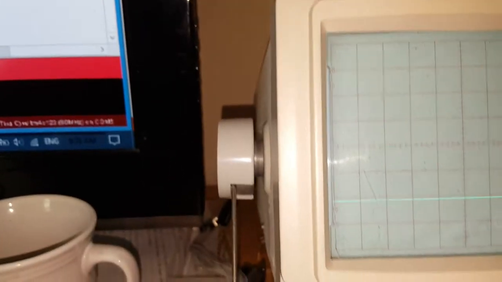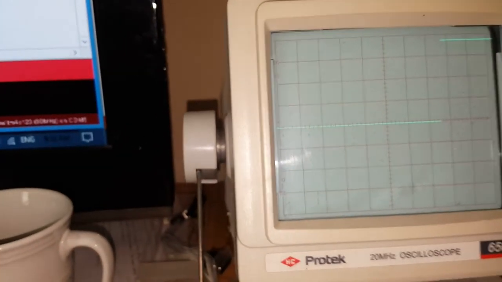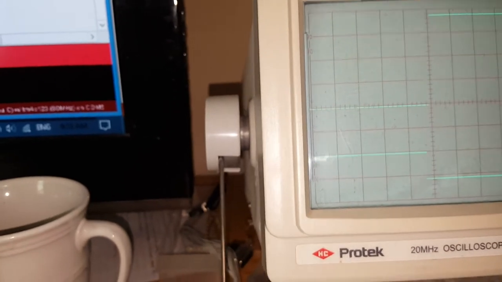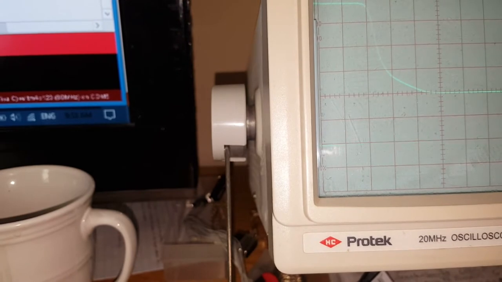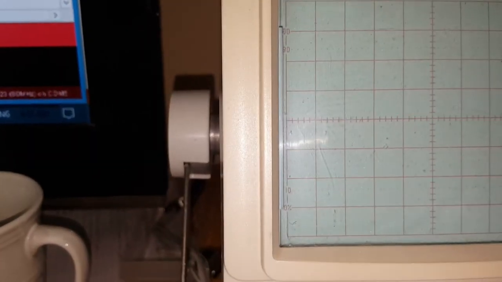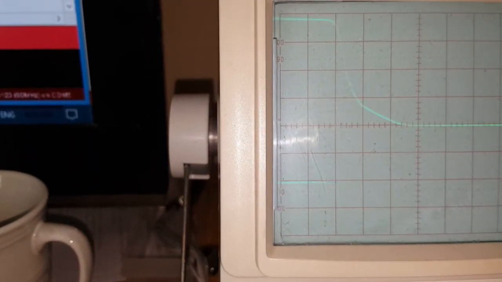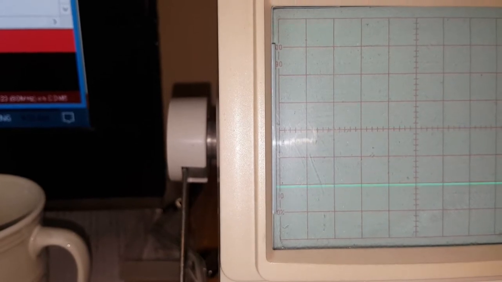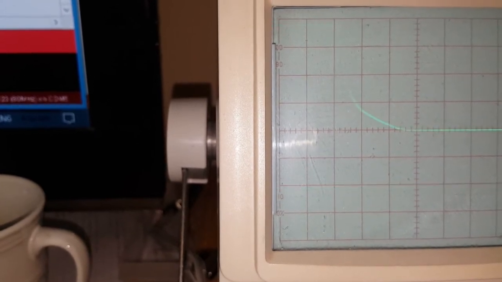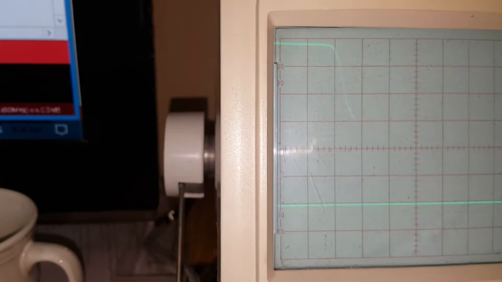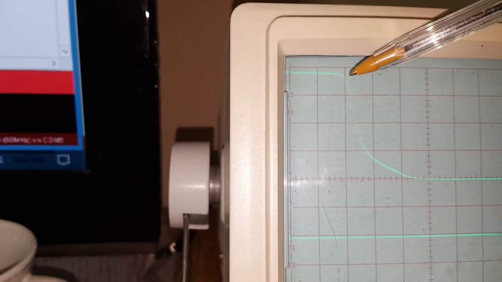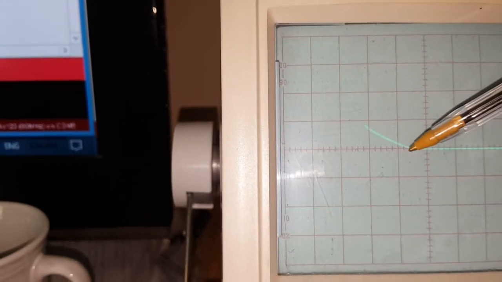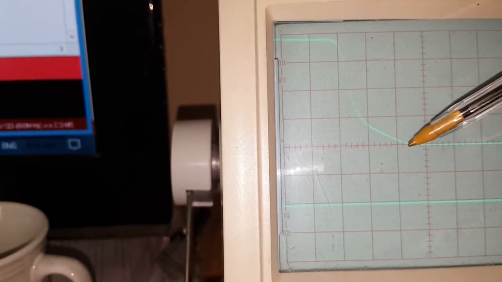Go to 1 millisecond per division, and then we can really see what this on time looks like here, a little bit more detail. So you can see it's got actually about a 2.4 millisecond to completely come on. So as it follows that curve, starting right about there, it doesn't come on till right about there.